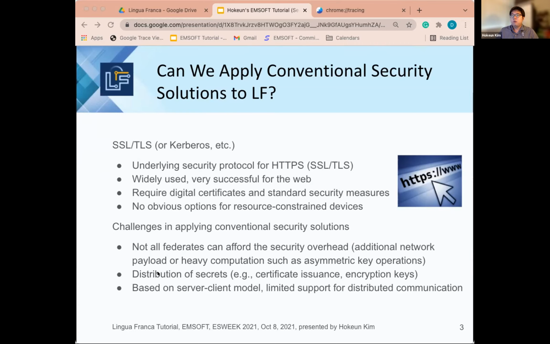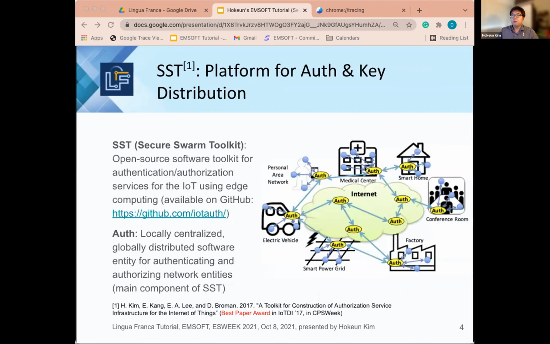And the distribution of secrets is a non-trivial problem since there is no established way of building trust among these devices. Also, the support for distributed communication is limited for these solutions. To address these challenges in securing communication for the LF Federation, we are using SST, Secure Swarm Toolkit, an open source software toolkit for authentication and authorization of the IoT using edge computing.